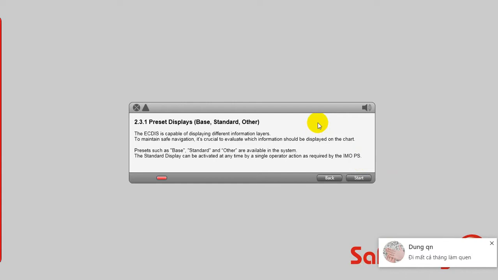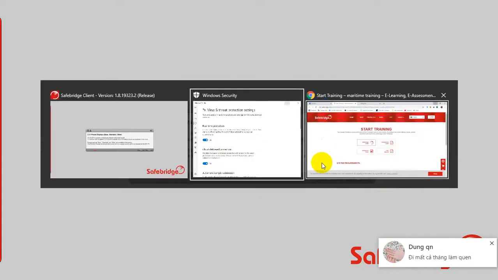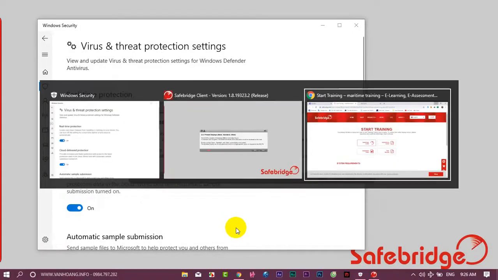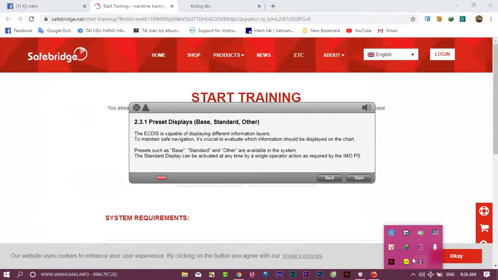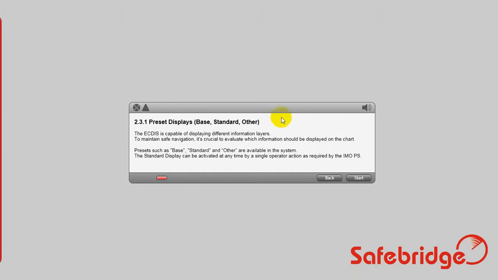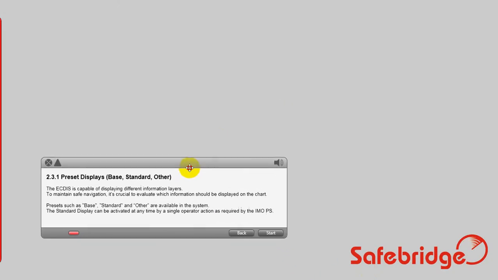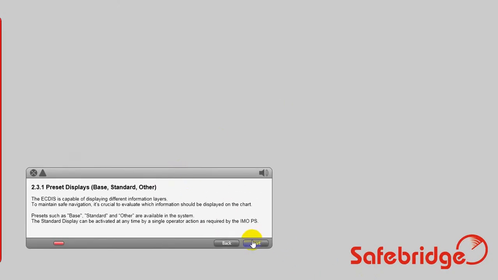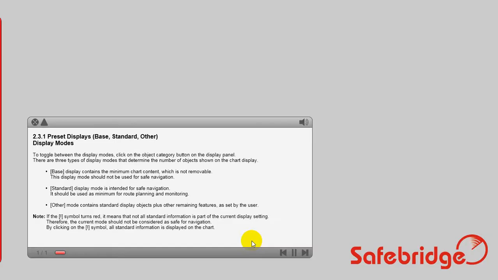Preset displays. Base, Standard, Other. The ECDIS is capable of displaying different information layers. To maintain safe navigation, it's crucial to evaluate which information should be displayed on the chart. Presets, such as Base, Standard, and Other, are available.